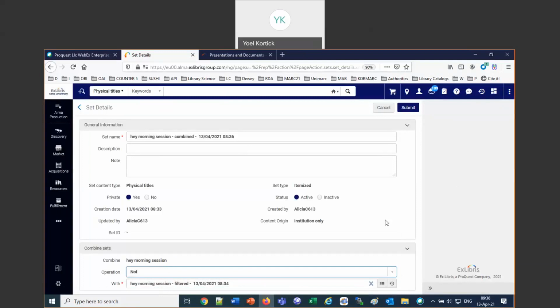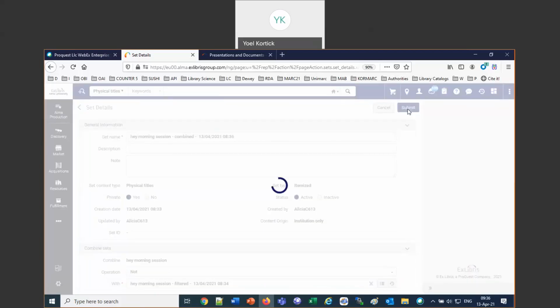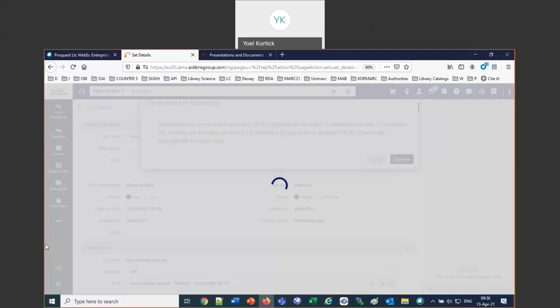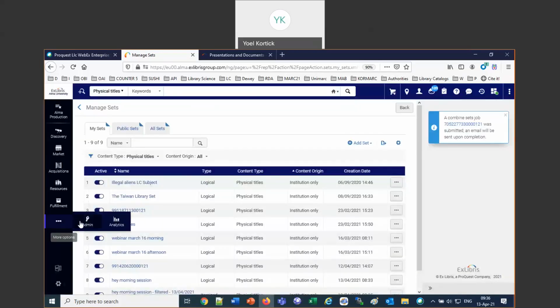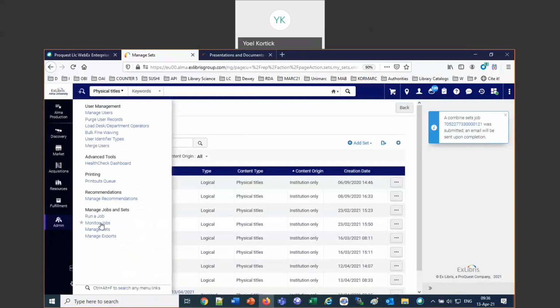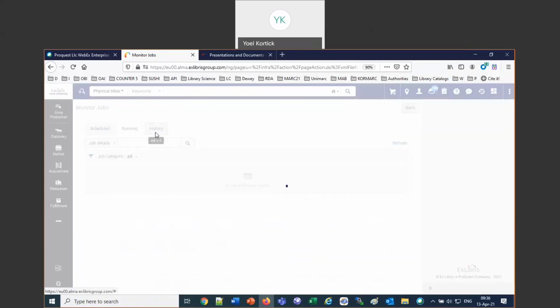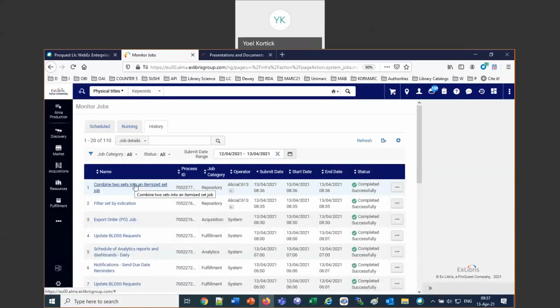Actually, I think I want the opposite, but I want to run a job. It doesn't really matter. The main thing is we're running a job. Submit, confirm, admin, monitor jobs. Again, so fast it finishes. So that also sent a workflow job, the combined 2 sets. So these are 3 examples of a workflow job that ran.